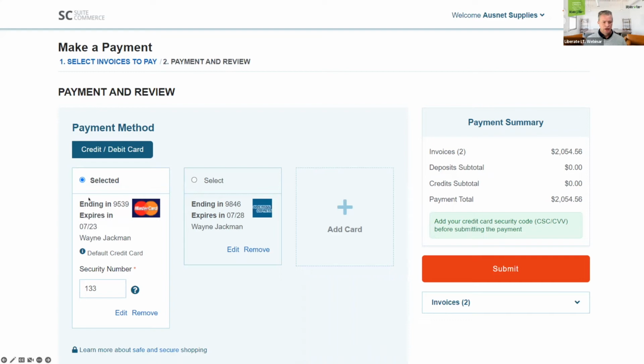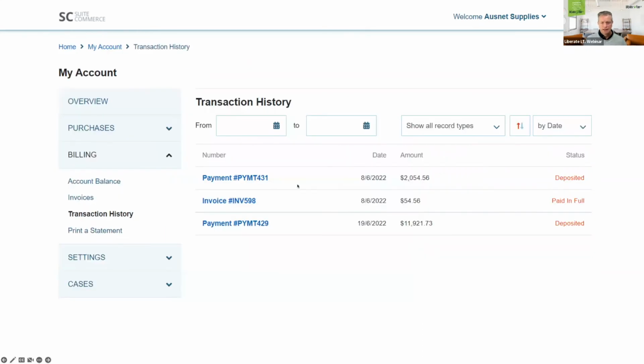So worth mentioning that I guess security in NetSuite, if you didn't already know, it's got what's called PCI compliance. So it is regularly audited by external parties around the security of holding credit card details for its customers. So these are all safe and secure. Okay, I'll put in the security number, or Wayne's put in the security number rather. And yes, I'm paying $2,054. Let's click on submit. And guess what? It's done. It's paid. It's paid in full.